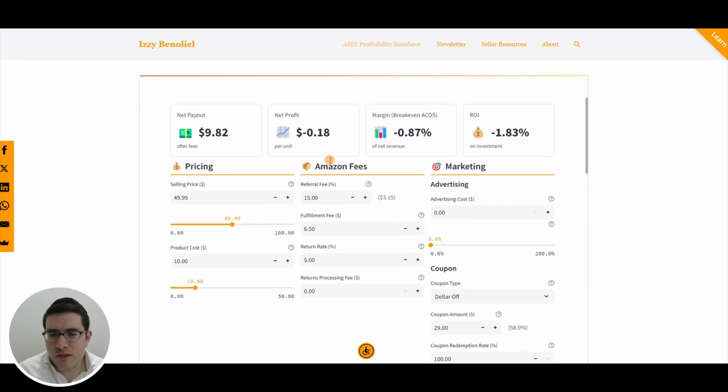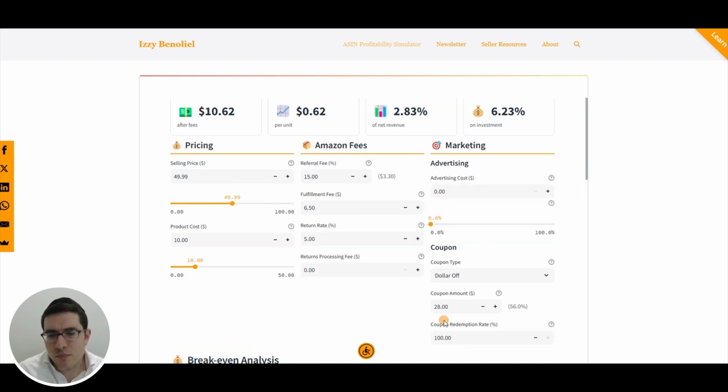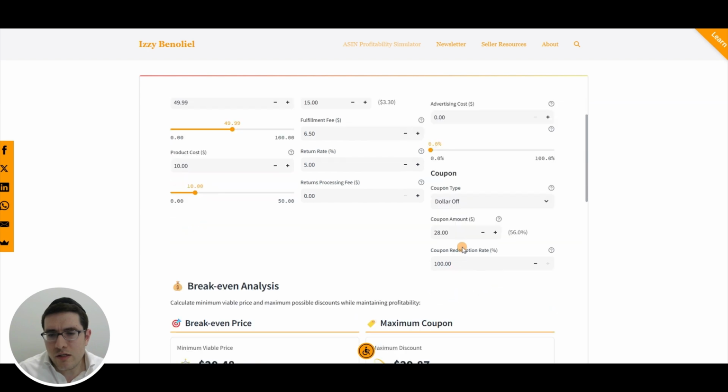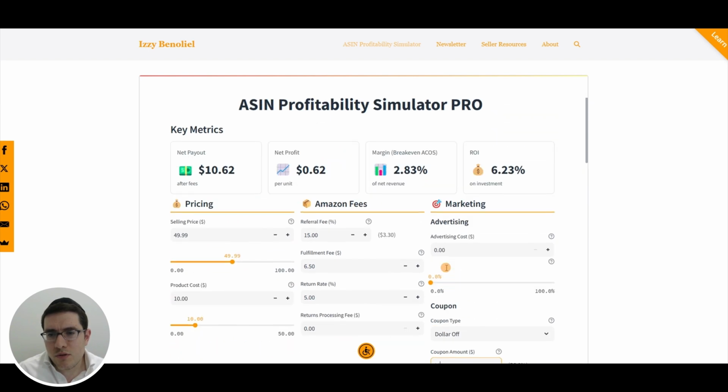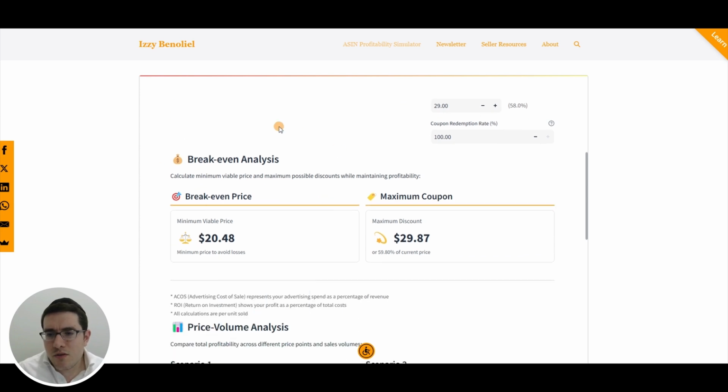Now the reason it says 18 cents is because the coupons could only be a round amount, and the system knows that, so it won't let you put in $29.87. But as you can see here, if you put 28, you will make 62 cents. If you put 29, you will lose 18 cents. So the number is somewhere in between there. And if you do a percentage coupon, you might be able to get the exact number. But that's the purpose of this section.